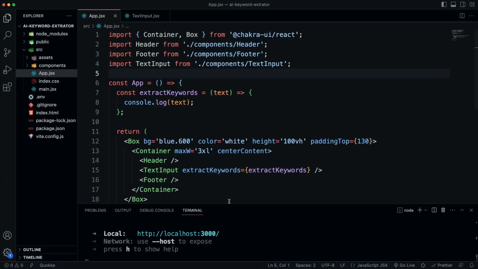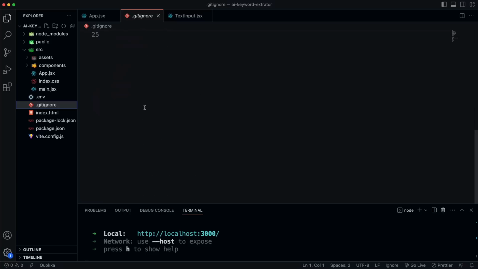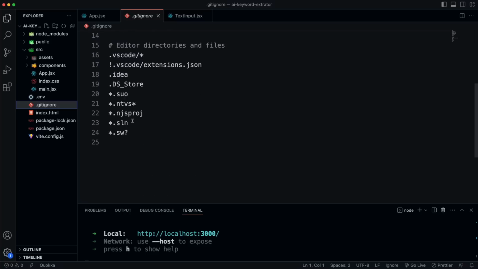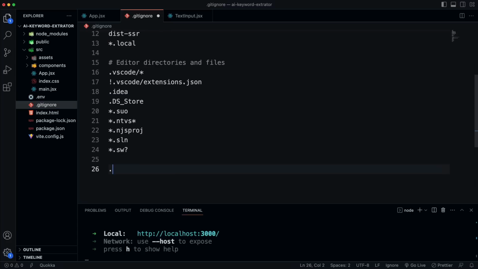So let's go ahead and do that. And then you're also probably going to want to put that in your .gitignore. I don't think .env is in here. I don't see it unless I'm missing it, but I'm just going to add that down at the bottom, .env.